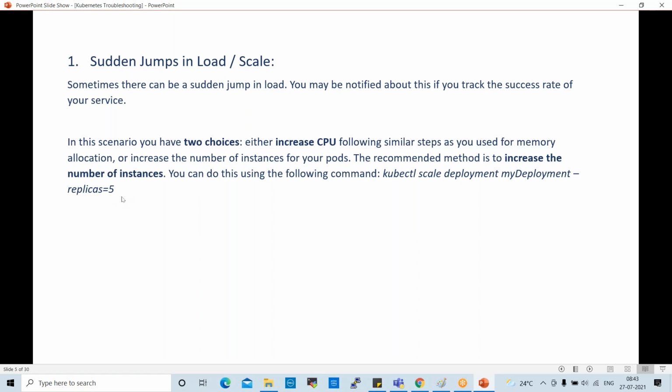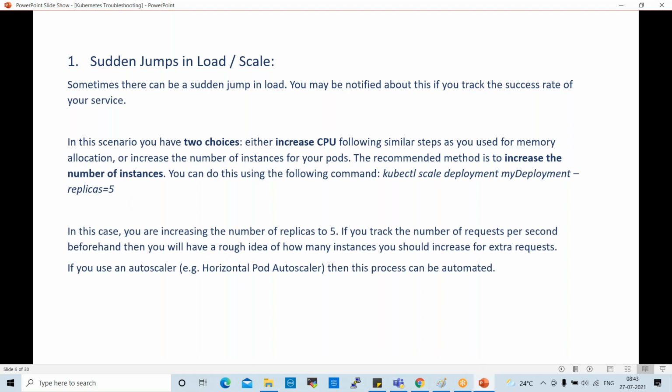Real time issues, I have collected some issues. Okay, next, in case you are increasing the number of replicas to 5, if you track the number of requests per second beforehand, then you will know how many instances you need for extra requests. Okay, fine. So auto scaling will automatically add them. Horizontal pod autoscaler will take care. So manually, if you want to increase replicas, you can increase.